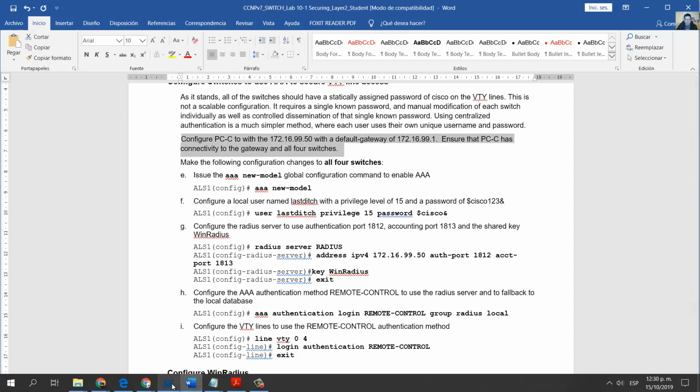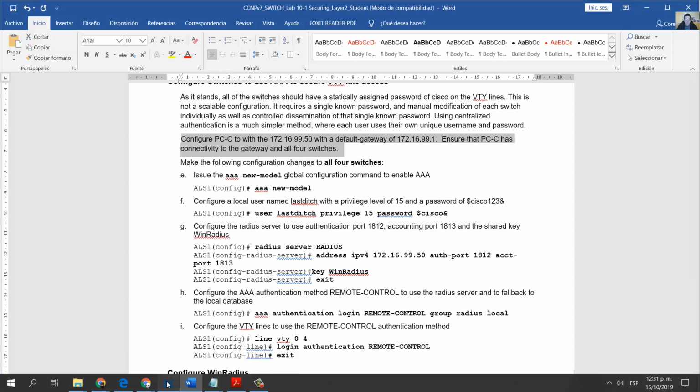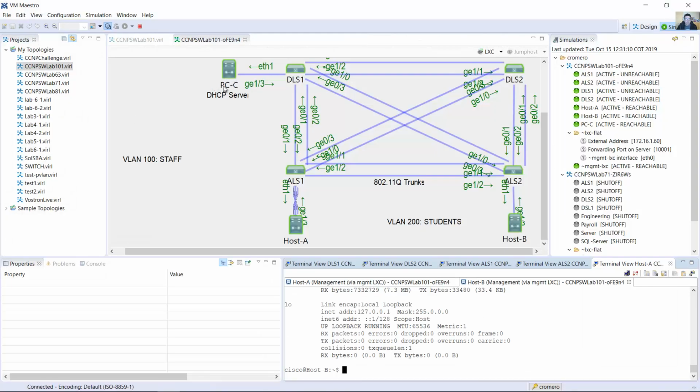Okay, you need to configure the PC with an IP address on VLAN 99. The IP address of the AAA server will be 99.50, with the default gateway. Ensure PCC has connectivity to the gateway and all 4 switches. But okay, this is not critical for me because I don't have the RADIUS server or AAA server on PCC. Okay, I will only configure the clients.